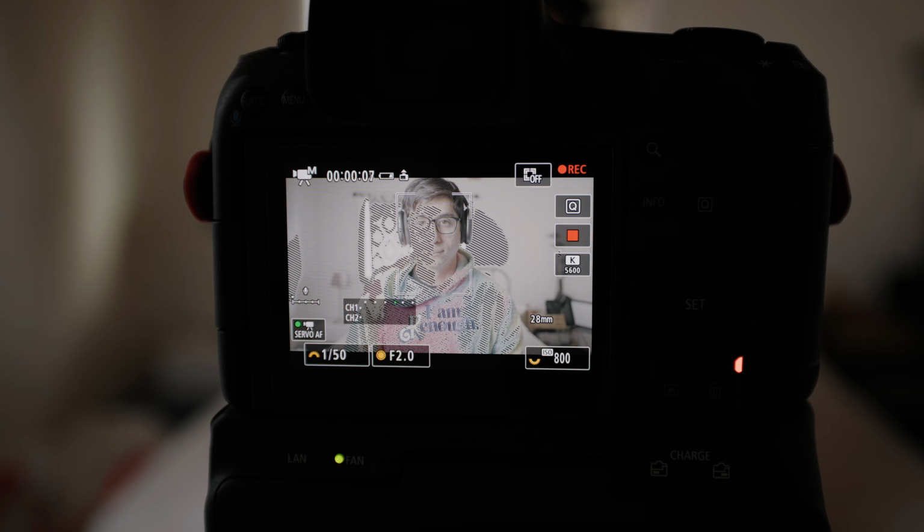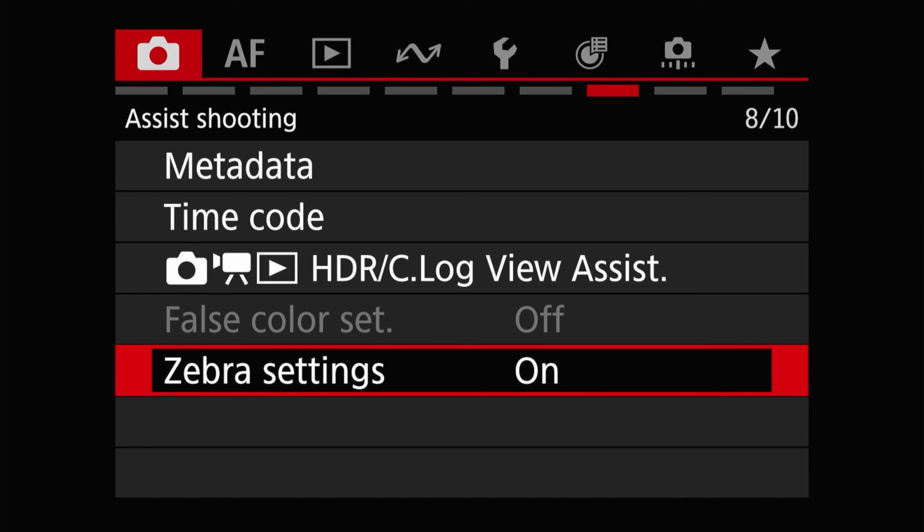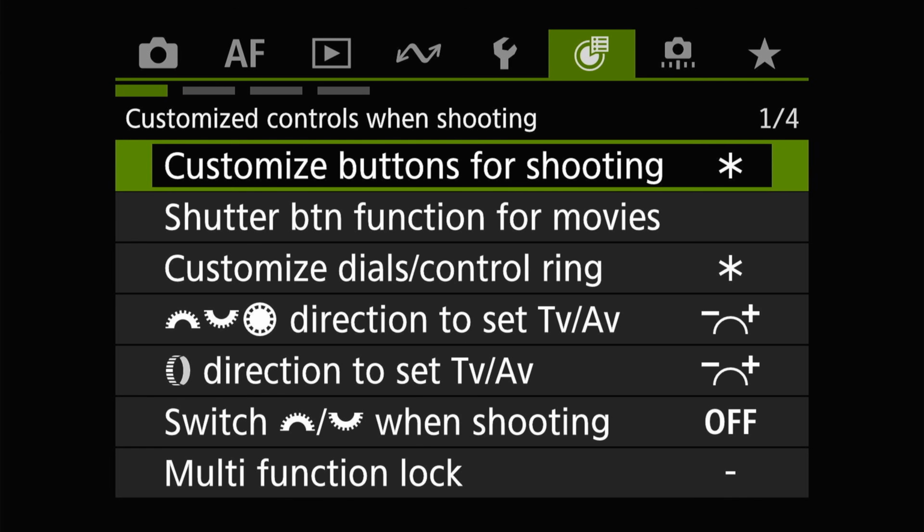But it's really annoying to stare at this while you're shooting, so we're going to customize some buttons so you can quickly toggle this feature on and off. We're going to hop back into the menu, and we're going to go to the green menu and go to page 1, customized controls when shooting.